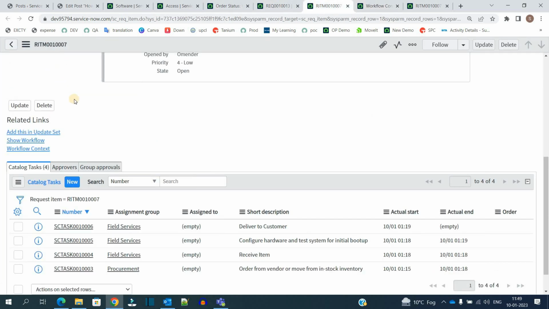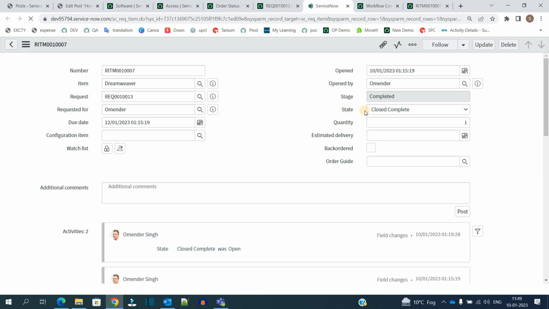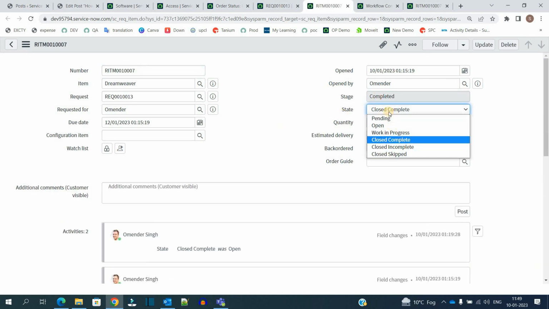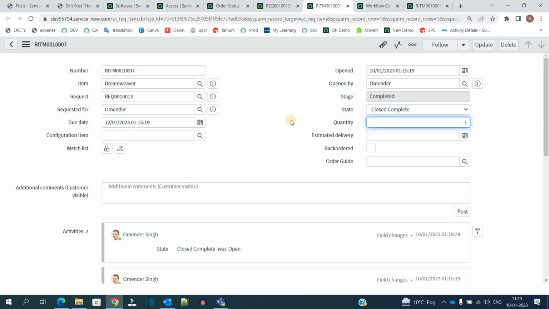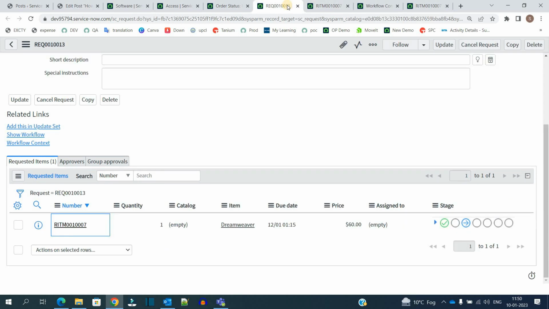And let me check the requested item here. This is the requested item, right? Let me reload it. You see it is completed, it is closed complete. So here you have a number of states, right? Based on what is actually happening, you can set the state according to you. It means the order is delivered, that is, the request is fulfilled now. That's why all the tasks are completed. So this is the introduction of service catalog in front of you.